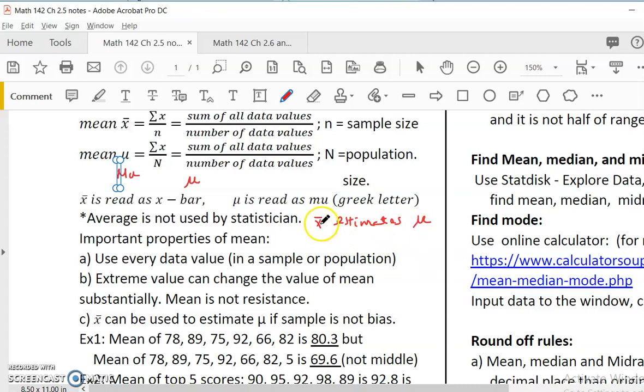Of course, your sample must be a representative sample. It must be big enough. It must be a random sample, right? It cannot be a voluntary sample, etc., etc. So the same thing that we talk about in chapter 1.